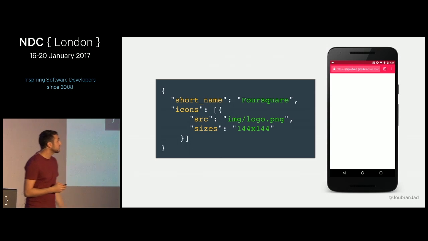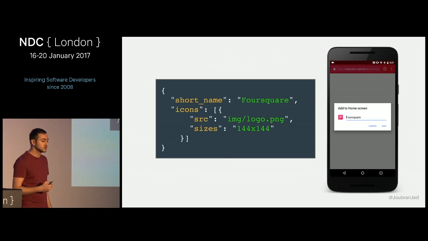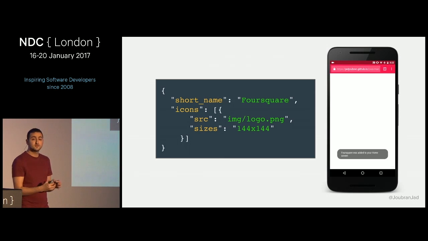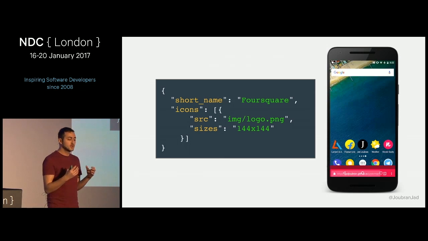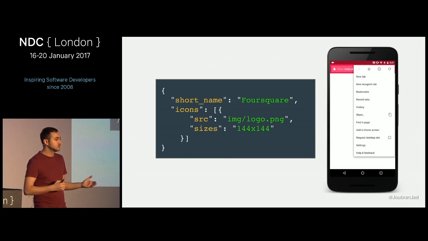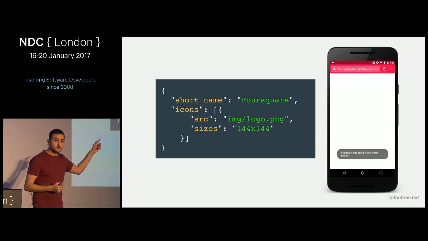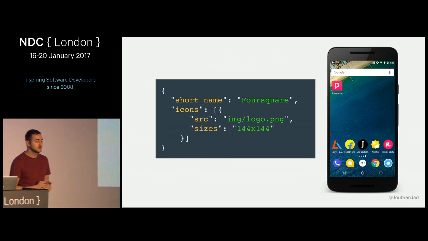And here's a video of what happens when the user clicks on the overflow menu and tries to add it to his home screen. By default, we get the short name that we defined and the icon. And once the user adds it, we get it on the desktop, on the home screen. So just by defining the short name and icon.